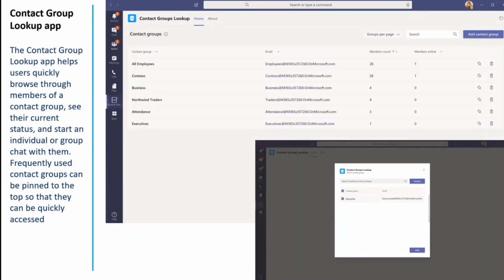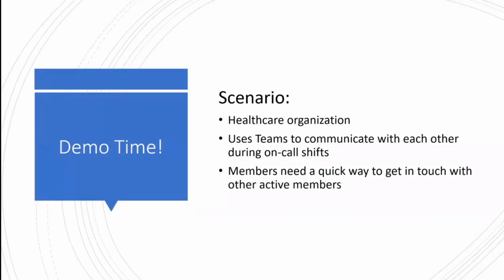Once you have this contact group, a lot of times you want to chat with a particular person, have a meeting, and so on. And that's what this app really allows you to do. It brings together a very simple view of your contact group list and helps you get in touch with members of that. And we'll be seeing that.